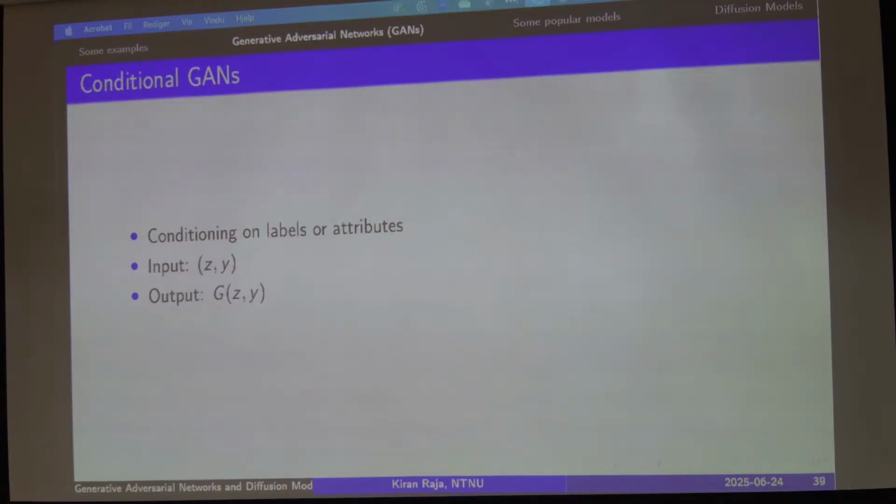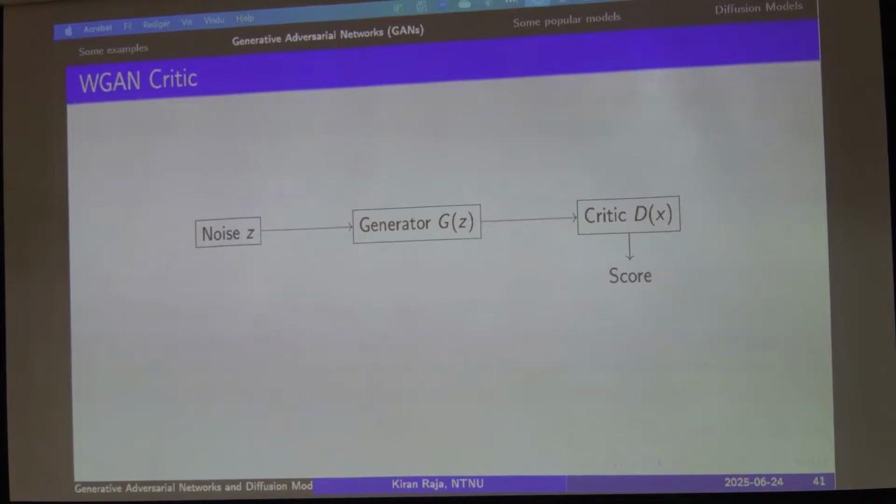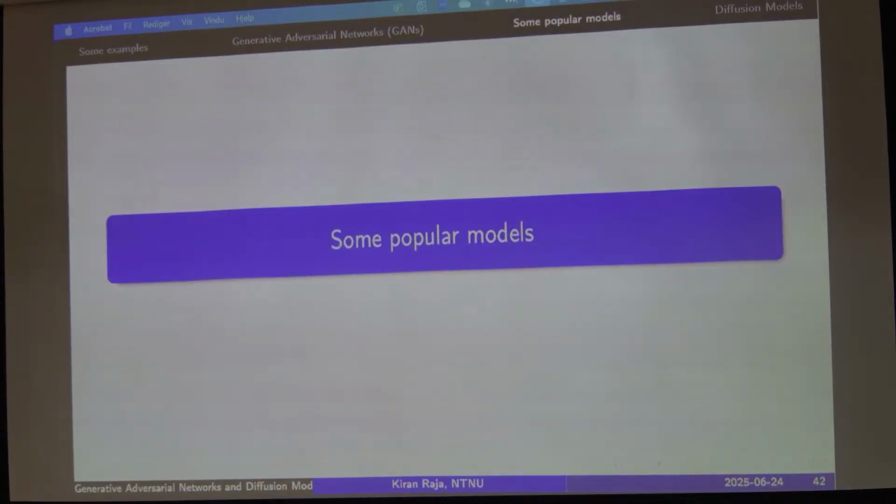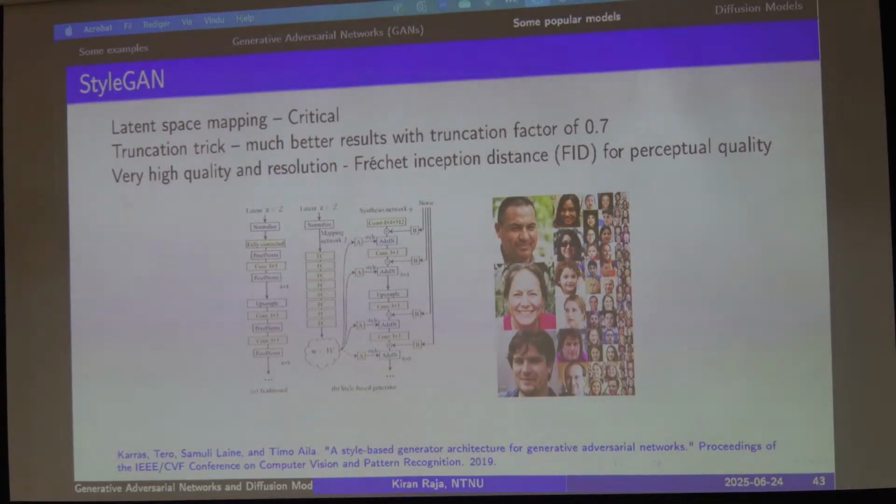Okay, good. Then I'll not spend time on this one, but then I'll spend some time on some popular models. In the very beginning slide, I showed you the picture of first work on GAN, which was in 2014. And then is the other work, which is another milestone work, which is in 2019. This was also a very nice architecture. And here you can see that, I'll not get into the details of architecture, but you can see that it can generate very high quality images now.